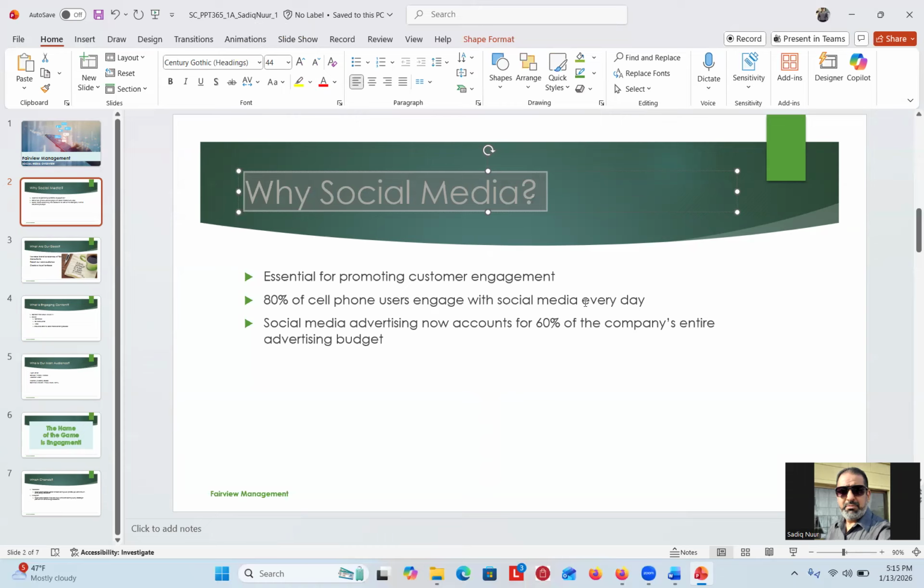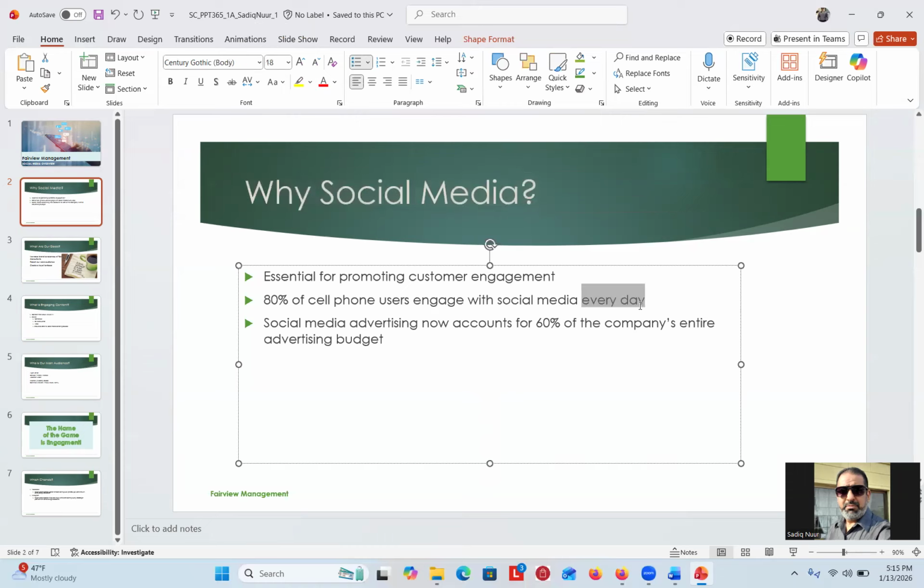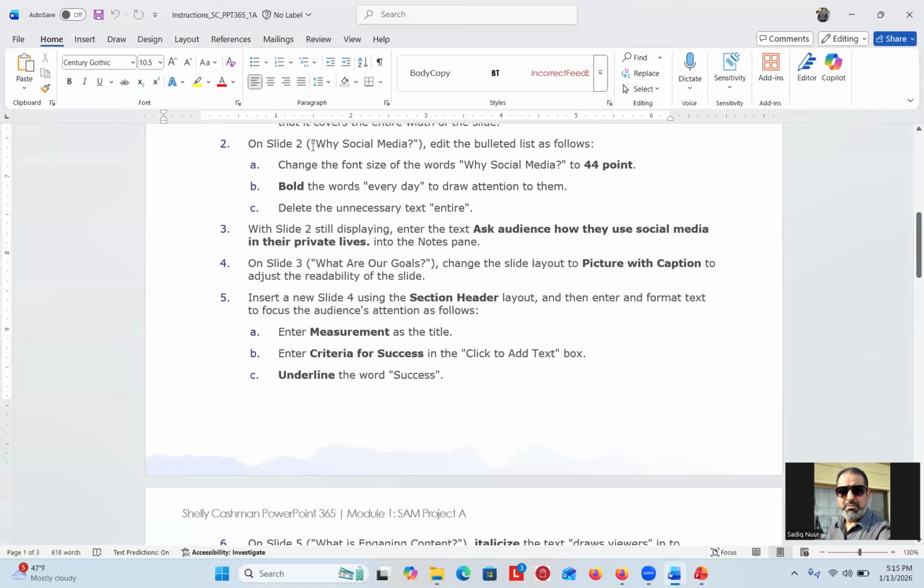Next is that we need to make every day bold. So highlight, go to the Font group under the Home tab, click on B to boldface, and then we need to delete the unwanted word, entire. So delete from your keyboard, right? Now that one is done. Let's get back. So we're done with the 3 steps. Under step 2, scroll down.